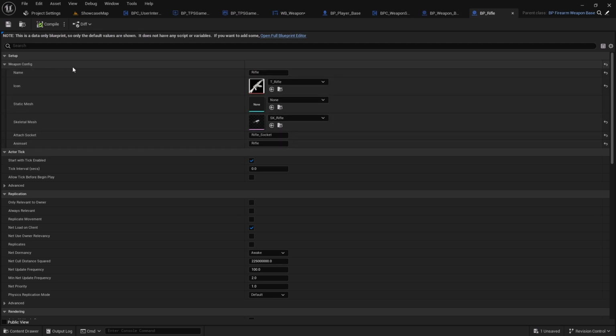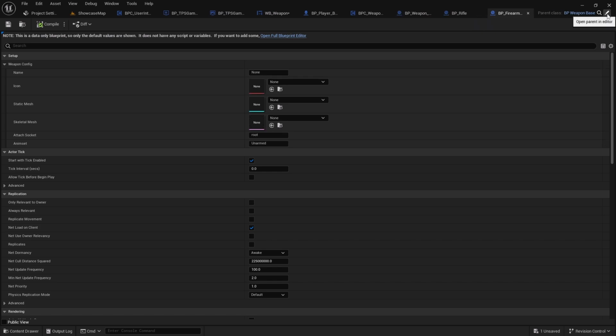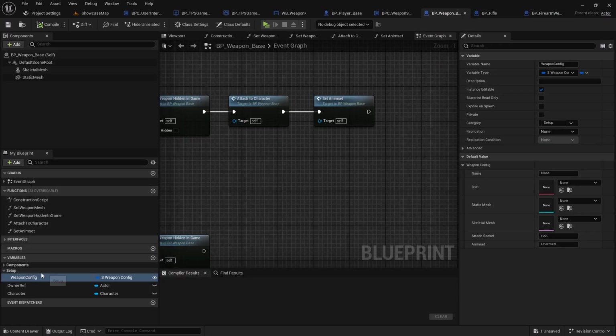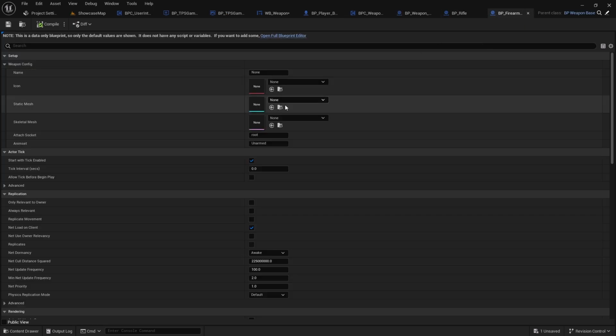Actually these configs are inherited from the weapon base because our parent classes are also inherited from the weapon base, right? So for example, BP rifle is inherited from BP firearm weapon base, and if you go to that specific instance, it is inherited from BP weapon base. So inside the BP weapon base, we have these configurations, which are global variables that can be accessed by any of their child instances, right?